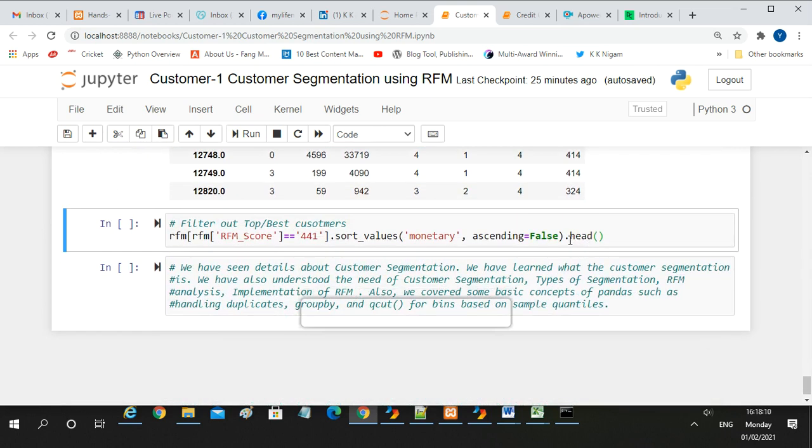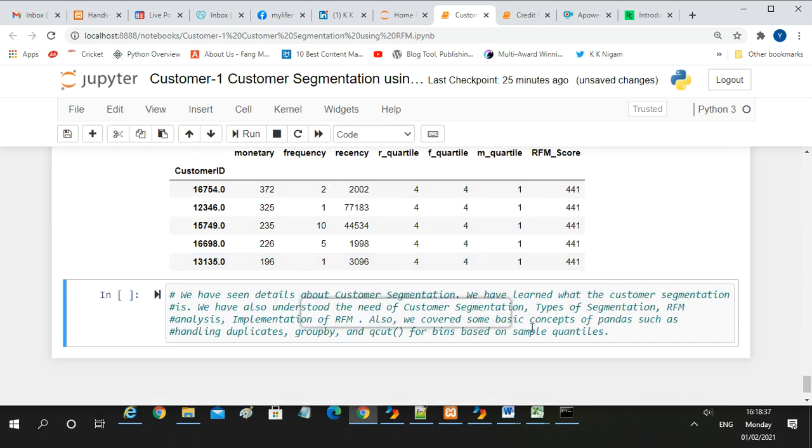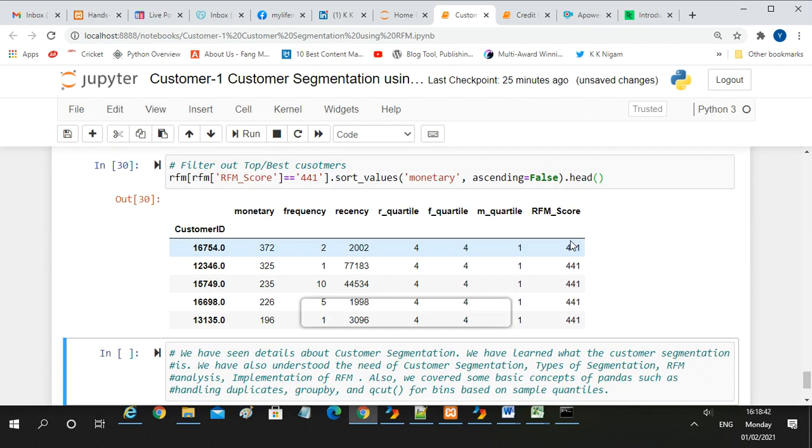So 441 has been taken, and we are again going for RFM score 441, sort values by monetary, and ascending order is false. That means we want descending order, and head. So we can go for this, and once we run it, it is all coming in descending order now, right? Customer ID, monetary is this, recency is this, R quartile, F quartile, and M quartile, right? So this is how you can do this analysis, which is very simple, but definitely one has to know about how to go about it.